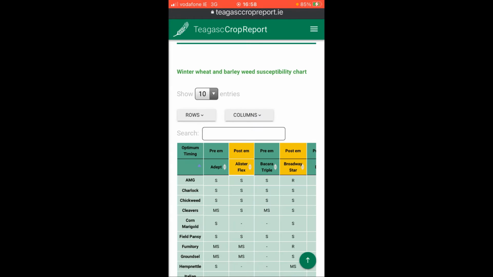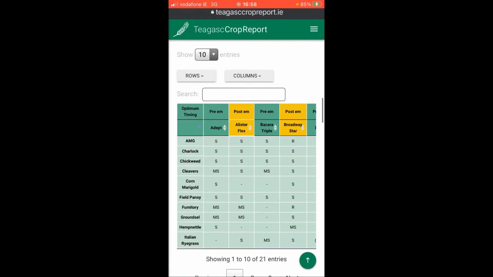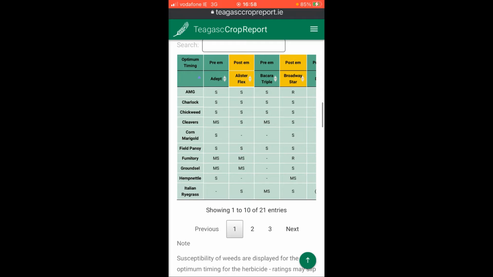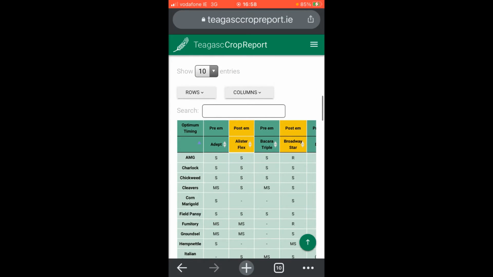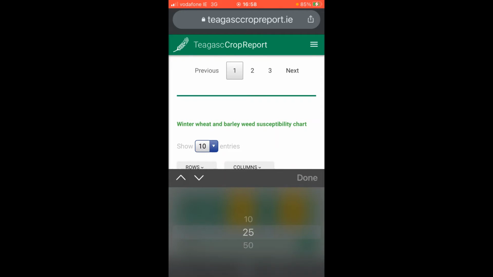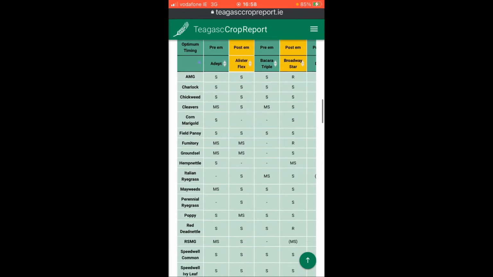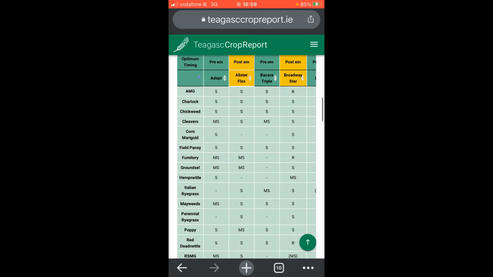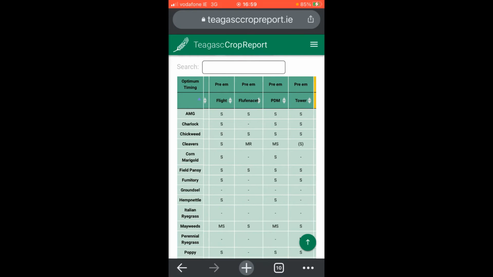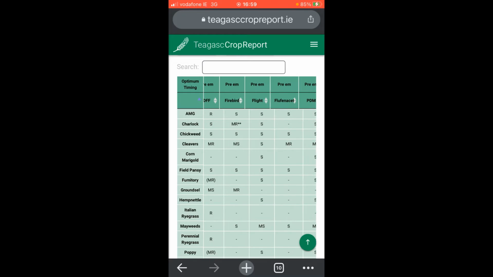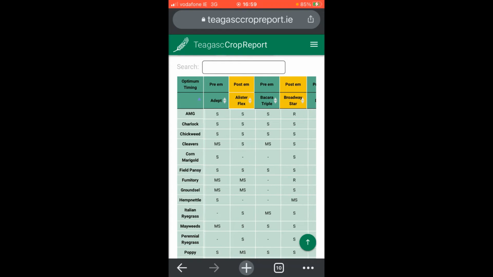We'll click into that. Now straight away you see there's a good few weeds in here, but as you can see at the bottom down here, it's showing 10 of 21 entries. We haven't got everything shown here, so we'll just make that table that little bit bigger. Now we have all the entries of it. So I have all the entries here, and up on the top columns we have all the various different chemicals or herbicides we can use. Now that's pretty difficult to look at.